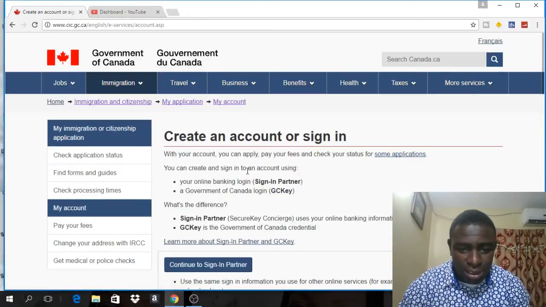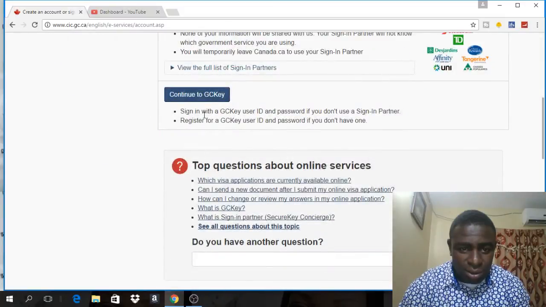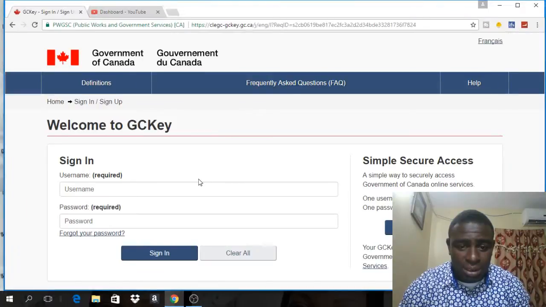You can create and sign into an account using your online banking login, sign-in partner, or a Government of Canada login, GCKey. So we're going to work with the GCKey. If you don't have an account as yet, you want to scroll down to right here and click continue to GCKey. If you click continue to GCKey, it will give you the opportunity to sign in with your GCKey user ID and password. And if you don't have one, it will give you the opportunity to register. So I'll click continue, and it's going to take you to this page.